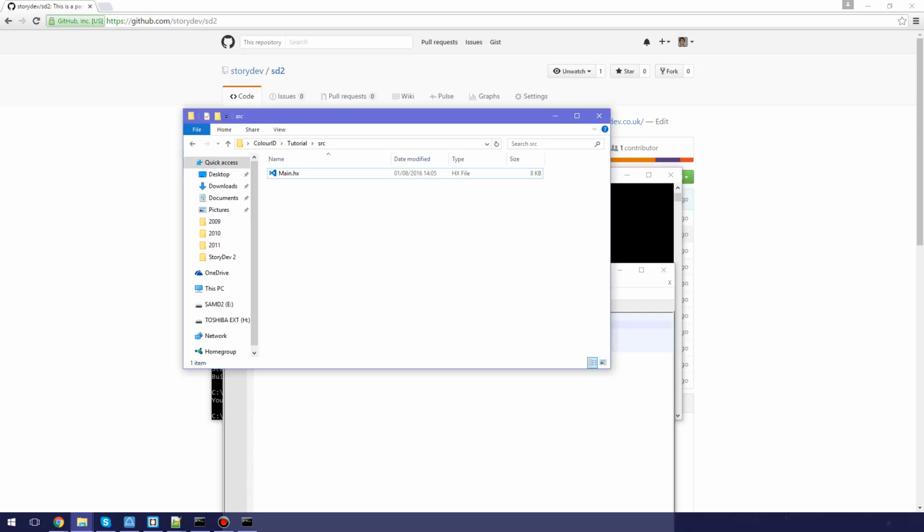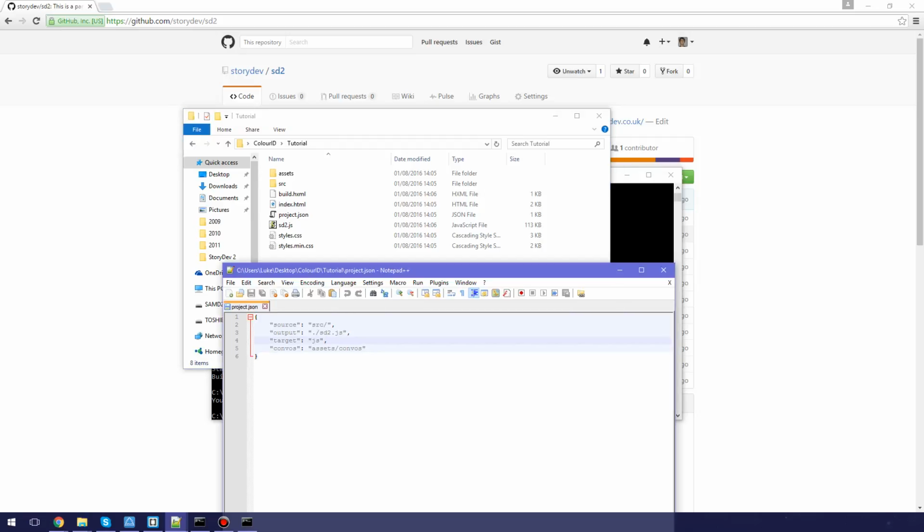Or alternatively, you can migrate StoryDev 2 into an existing game if you so desire. I'll be providing tutorials on how you can create your own templates so that you can integrate StoryDev 2 into your own game, but that is beyond the scope of this tutorial for the time being, so I'm going to just stick with this for now.